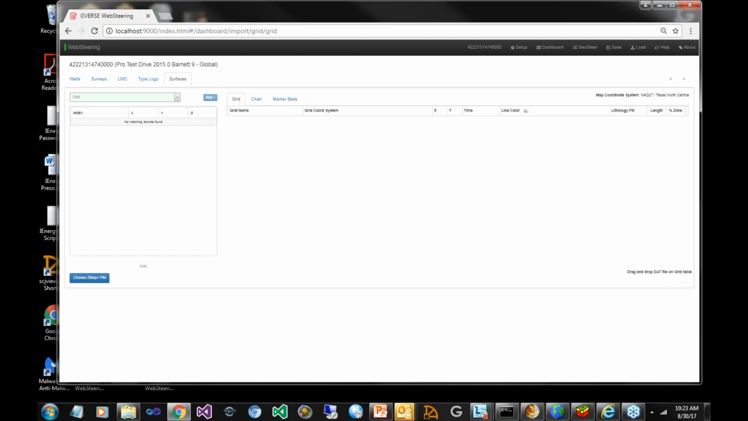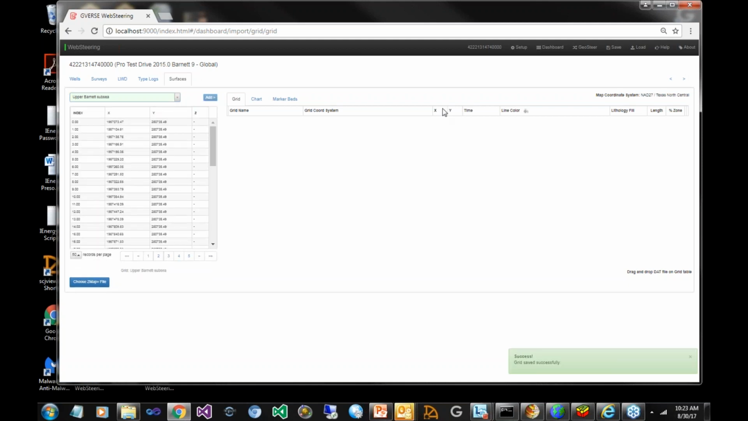Now you can also pick the surfaces. This is one thing that WebSteering does very nicely. You're able to pick your isomap surfaces from your active project AOI and use them to help you geosteer the well. I'm going to go ahead and select the Upper Barnett subsea surface and add it here so I can see that.